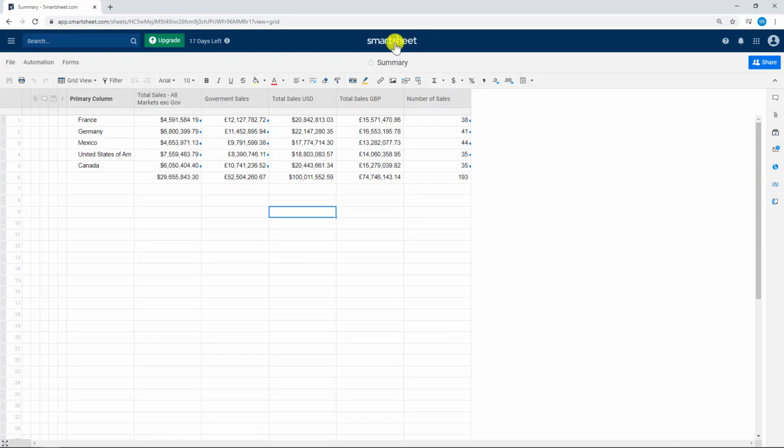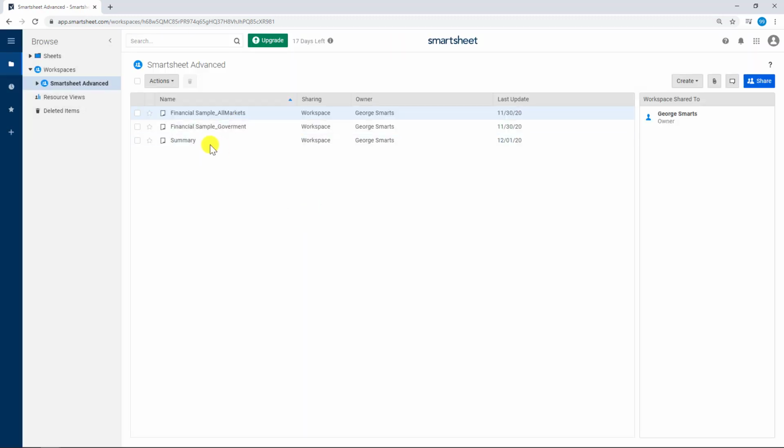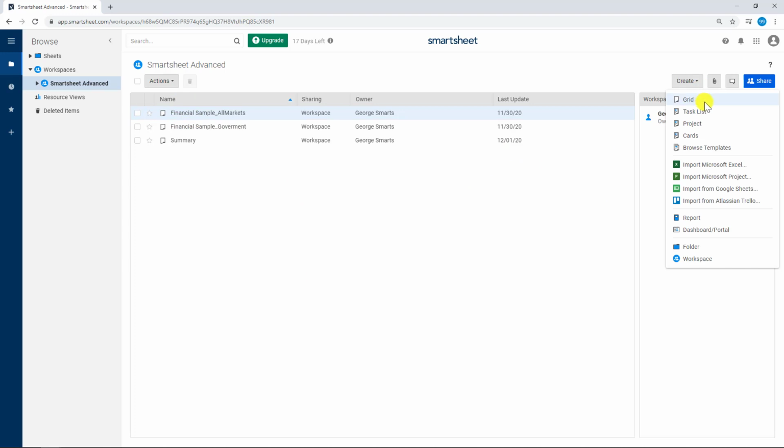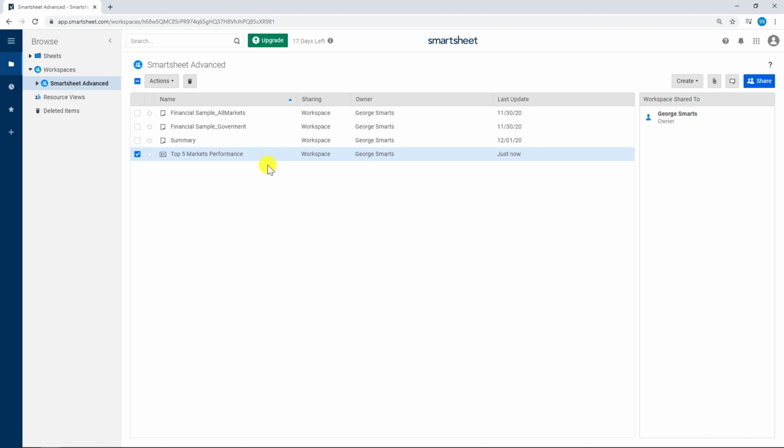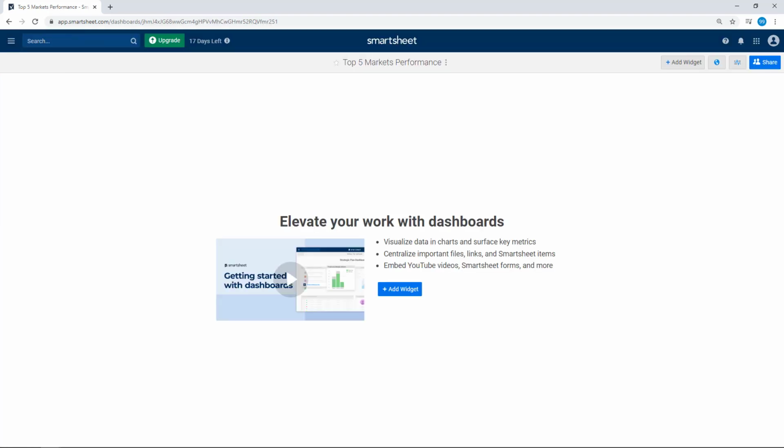Now I'm going to click on the Smartsheet logo here to be taken back to the workspace. Then I'm going to create a dashboard from here: dashboard/portal, top 5 markets performance. And this is my dashboard created. I'm just going to click on it now. The way dashboards work is by adding widgets. So you have this blank page and you need to add widgets to it.